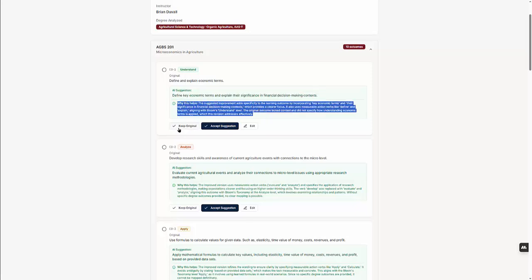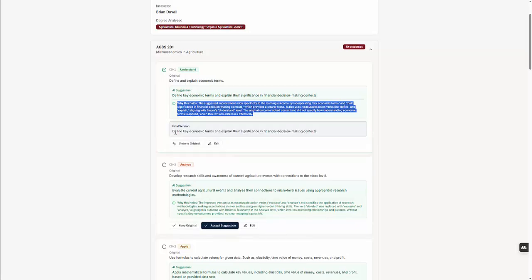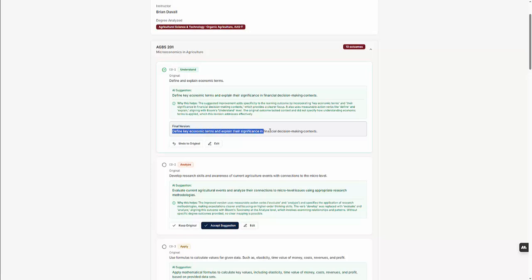You can either click keep the original wording, or you can accept the changes, or you can edit manually if you want to rework whatever was suggested. Let's go ahead and click accept changes. And down here, you can see that the wording has been modified to include some of the suggestions here.